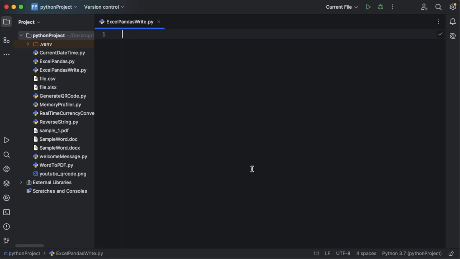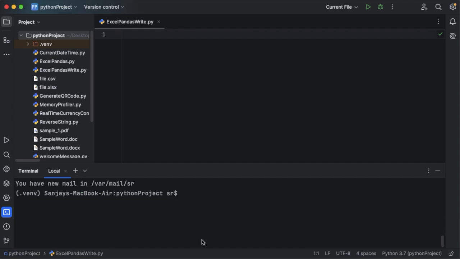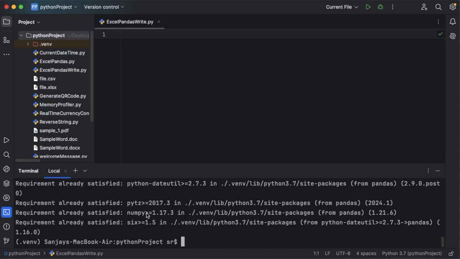In this video, we are going to learn how to write data to an Excel file using the Pandas library. The first thing which we need to have is Pandas installed in our application. If you don't have Pandas installed, you can make use of the terminal window, and in the terminal window, you can write pip install pandas and then press enter. As I have already installed this one in my application, it shows the message as requirement already satisfied.